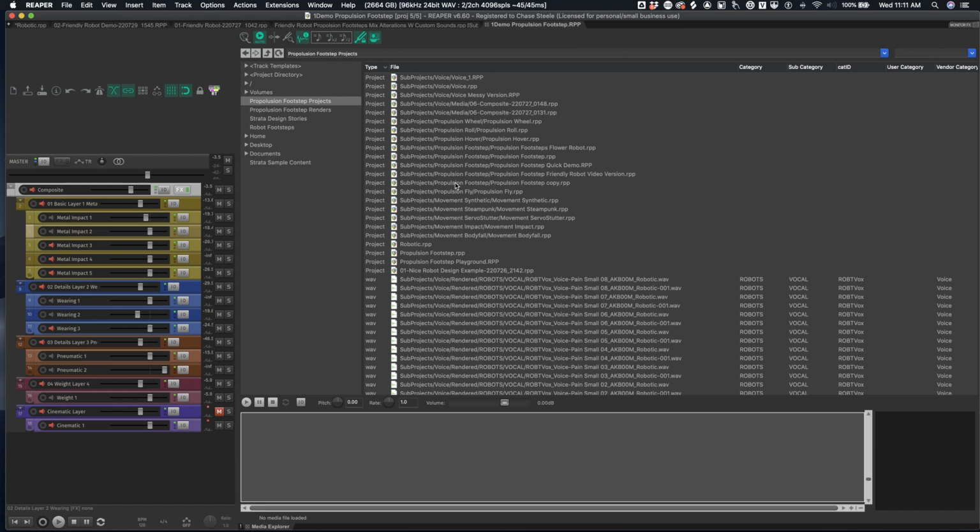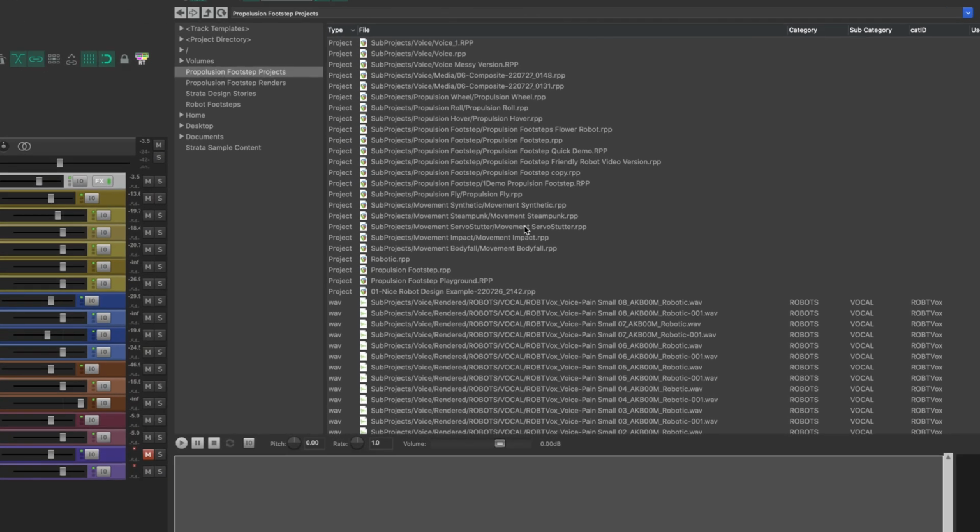But real quick, we should be able to see. All right, so I'm going to scan the database for new files, and sure enough, they've popped up down here somewhere.